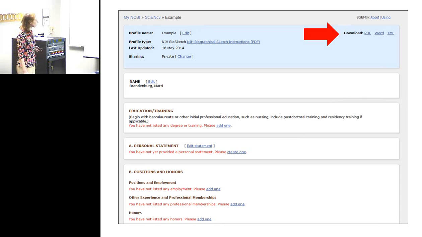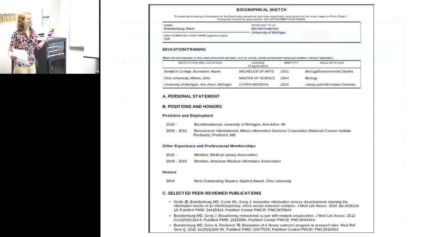So I went in after doing this. I added some of my information just to see what it would look like. I downloaded a PDF, and this is what I got, in perfect NIH biosketch formatting. As someone who worked on this stuff for the BD2K grant, I highly recommend doing this. You will hopefully make the lives of your administrative people so much easier.